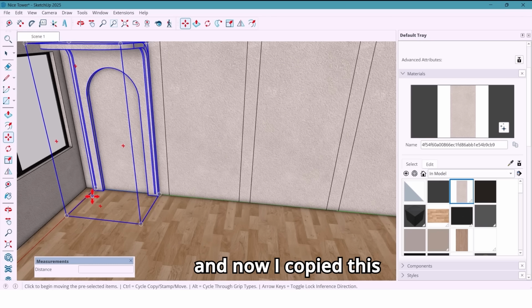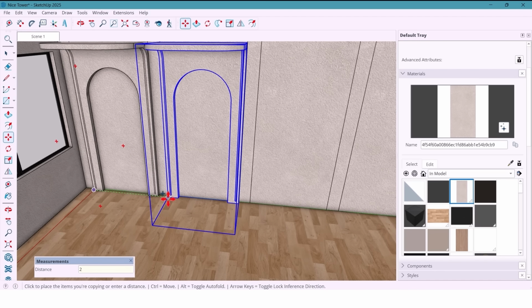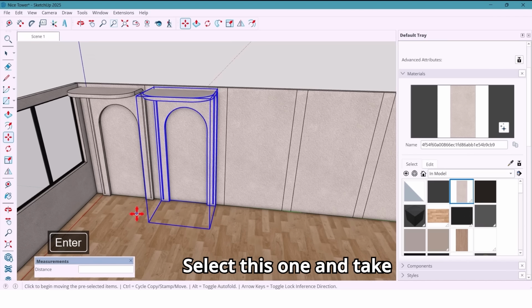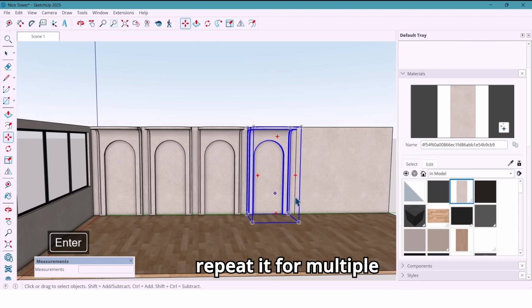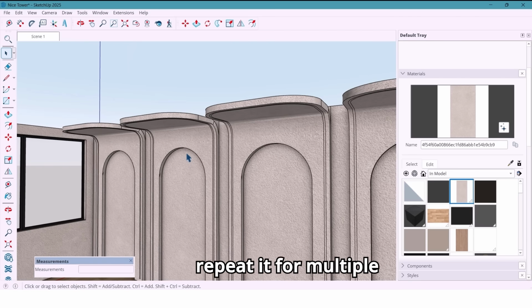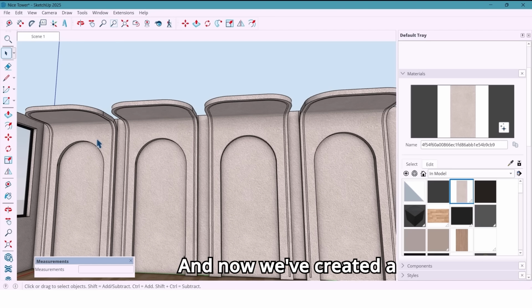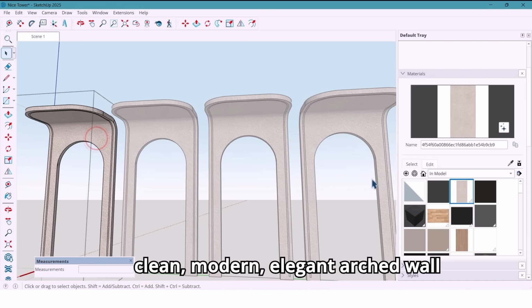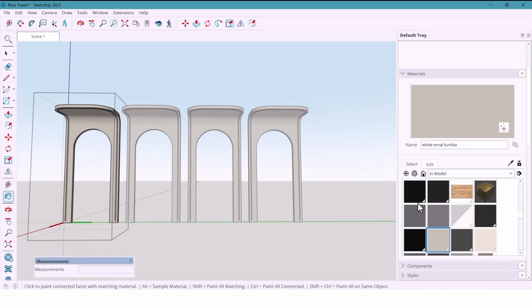And now I copy this piece to the other areas. Select this one and take a copy here. Then type X3 to repeat it for multiple copies. And now we've created a clean, modern, elegant arched wall design, as you can see.